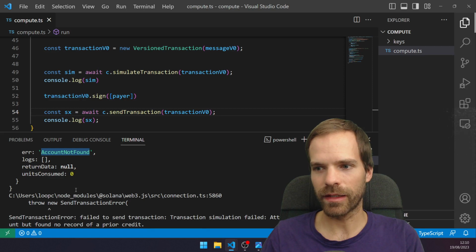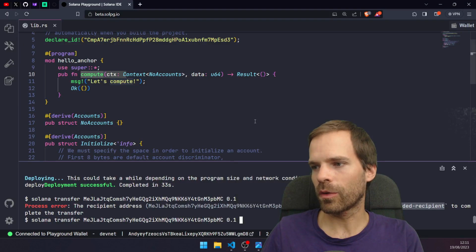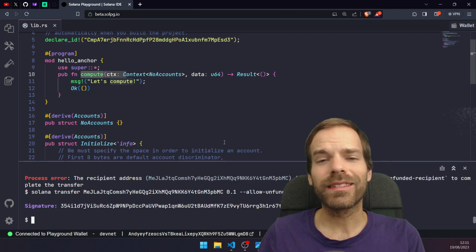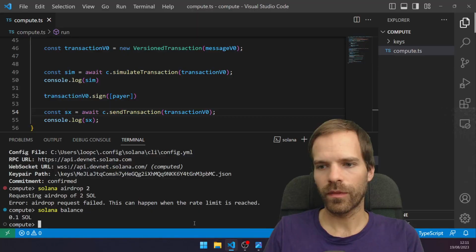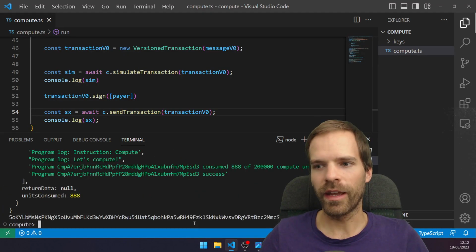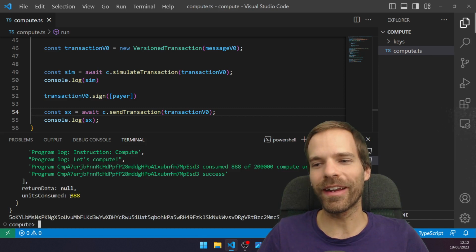That makes sense. Okay. The one thing that I don't like about Playground is that I can't easily copy and paste in here. But otherwise, Playground is pretty nice. So I should now have some SOL on there. There we go. And now the thing is gonna look different. There we go. 888. What a nice number. Compute units consumed is 888.